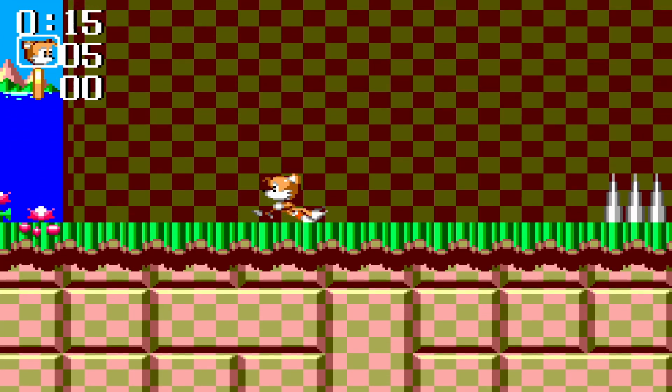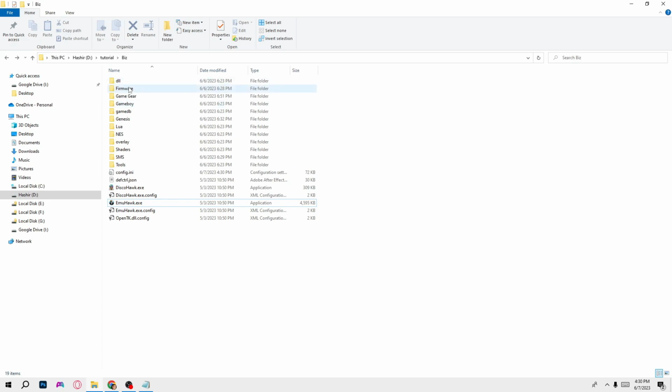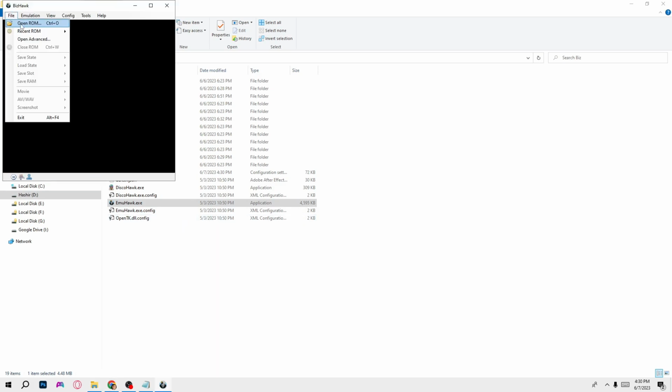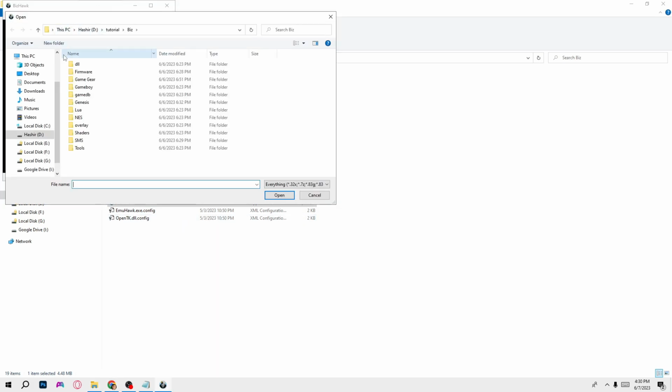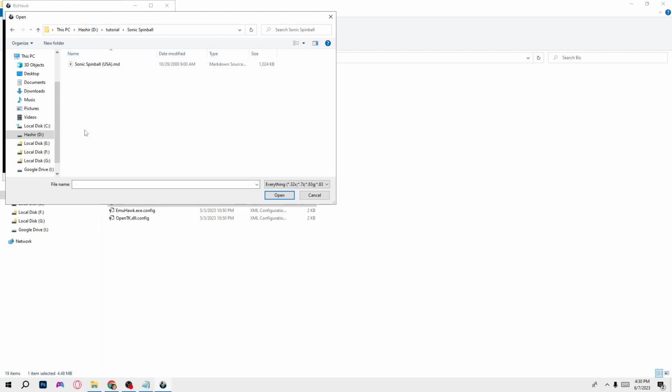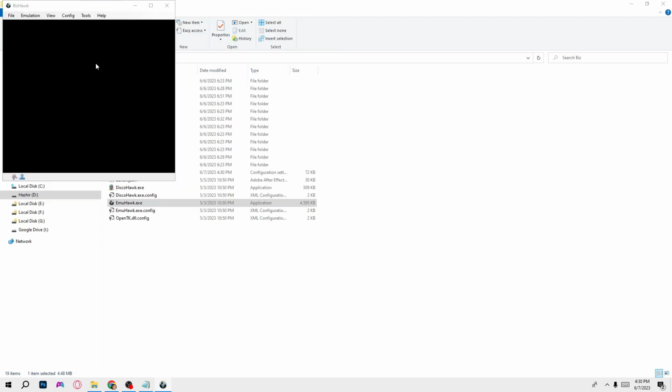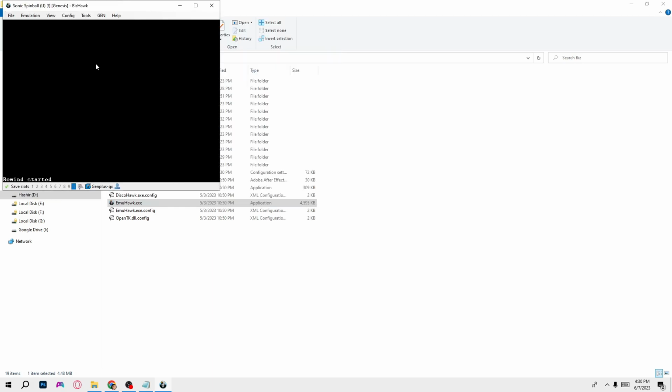As you guys can see, it works just fine. Now for Sonic Spinball, we are again going to use BizHawk to run the game. Now that you have the options configured from last time, you should be able to do this very easily. Just go where your Sonic Spinball ROM is. I recommend the Genesis version because that is the better one, and just run it. It's as easy as that.